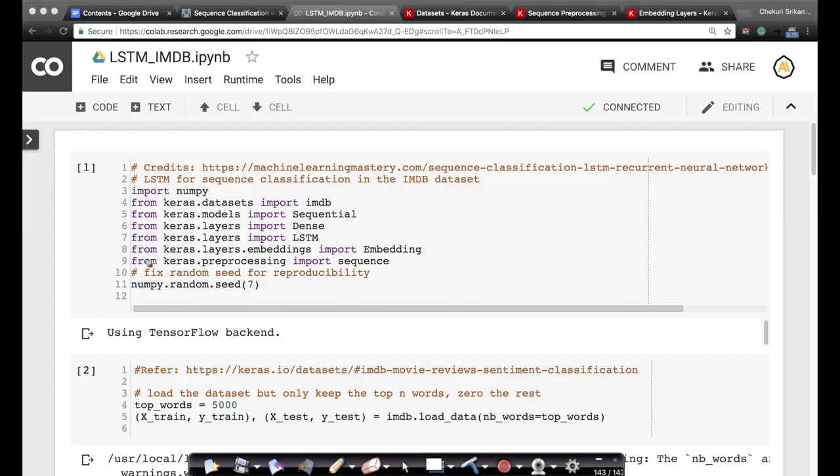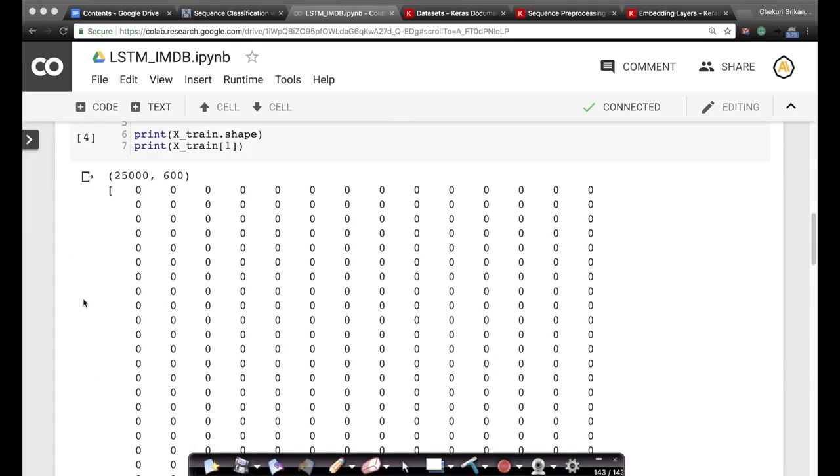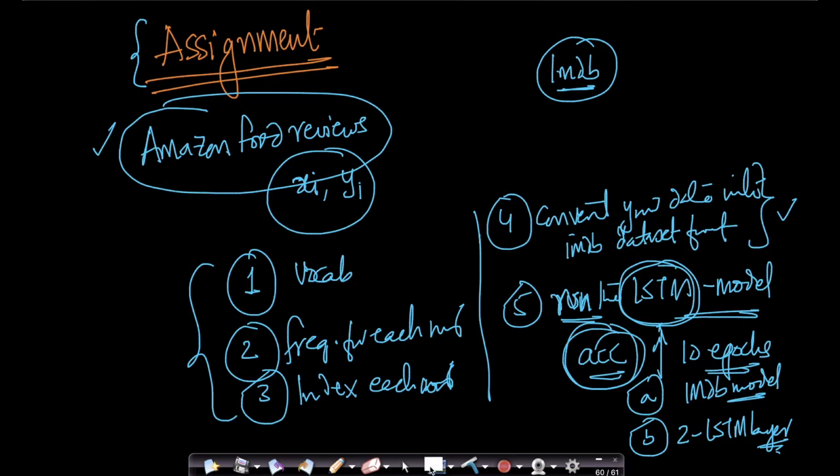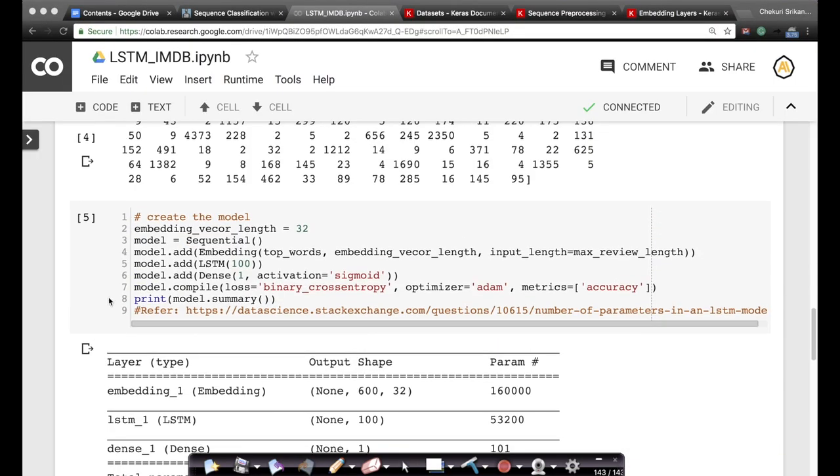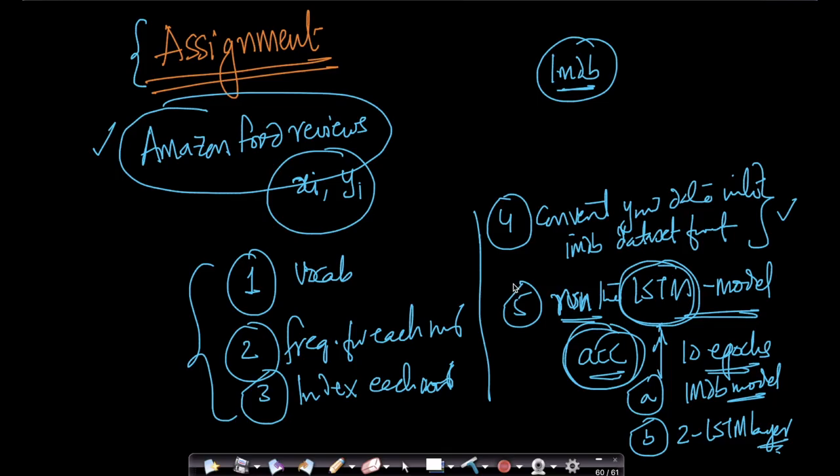And from the code perspective, it's very simple. You take the output from the previous LSTM layer, and you just add one more layer. You have an LSTM layer here. Before the dense, you need to add one more LSTM layer. That's all. Very, very simple assignment.